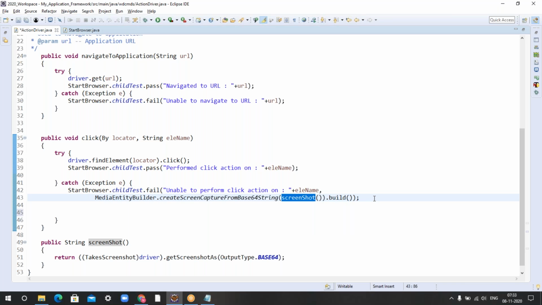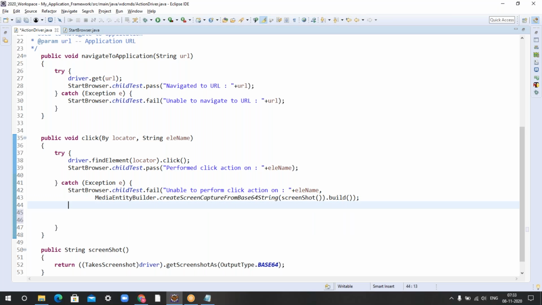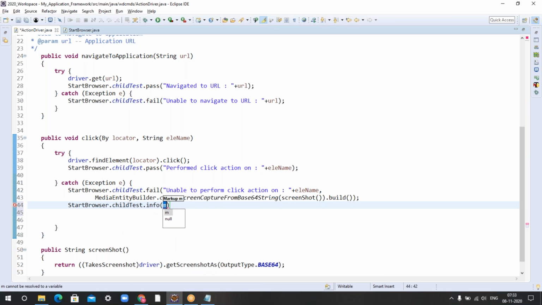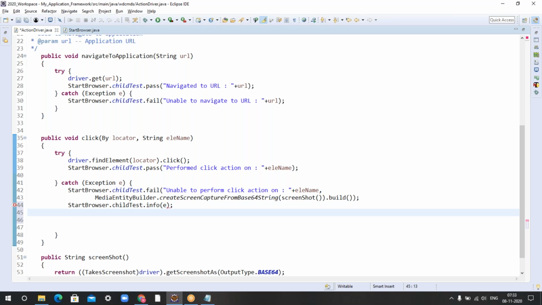And apart from that, I'll add the information as well, like why the failure occurred, like due to element not visible or element not interactable. I'll just add that exception with test.info, and after that, throw the exception. I need to add an exception to my method. Yeah, the throws declaration, exception, yes.